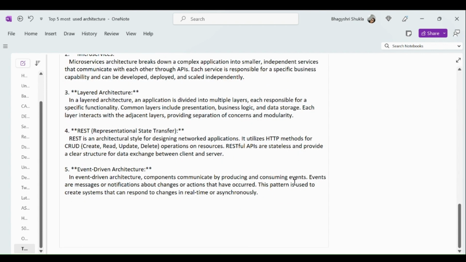Next, we have REST architecture, which is for designing APIs; we mostly use it for API creation. So this architecture is widely used while creating API services. It is designed for network applications, and it utilizes HTTP methods for create, read, update, and delete operations on resources. RESTful APIs are stateless and provide a clear structure for data exchange between the client and server.